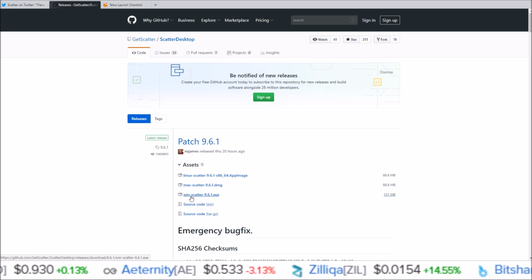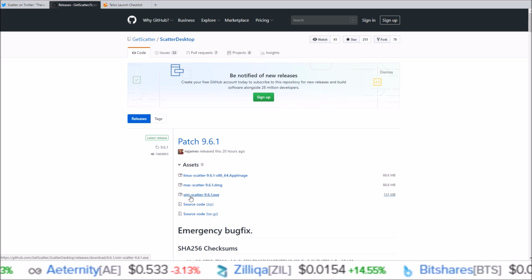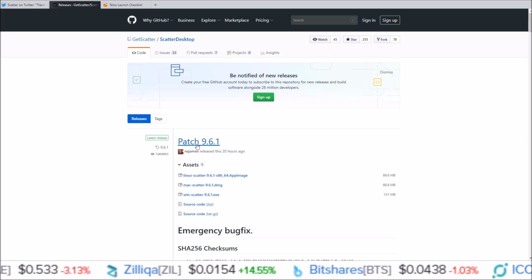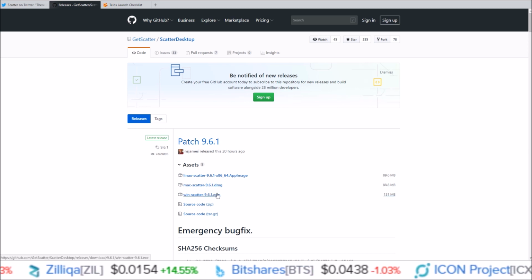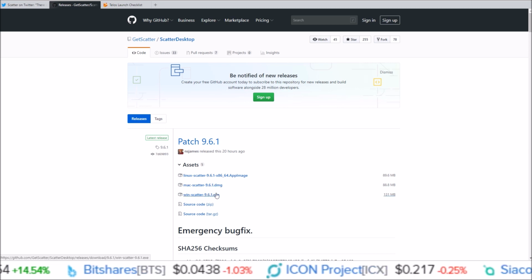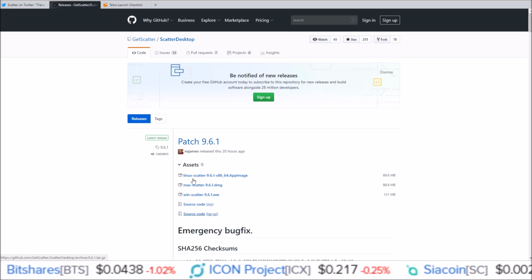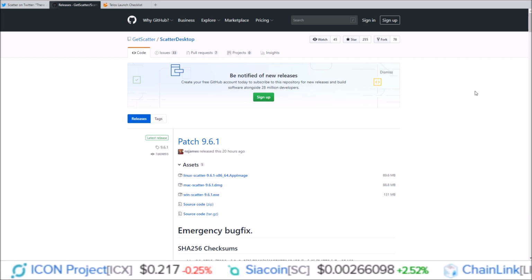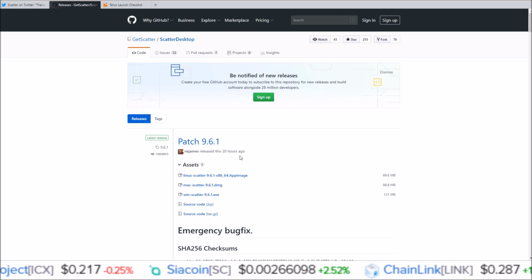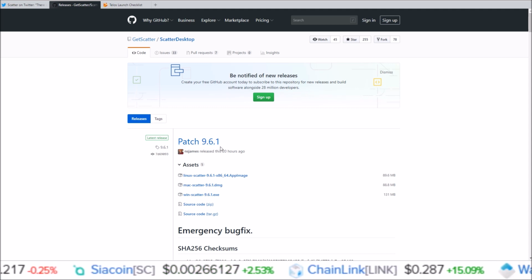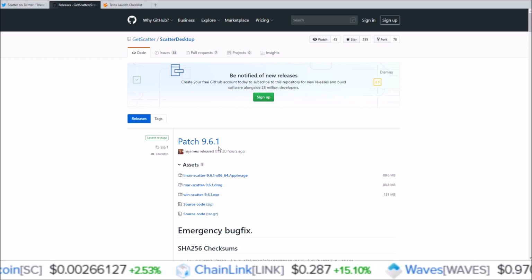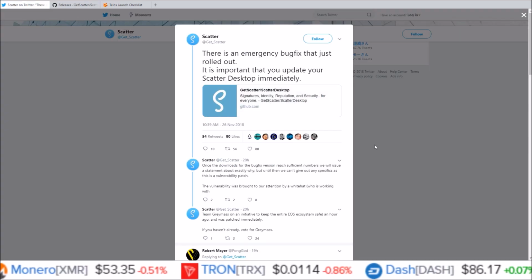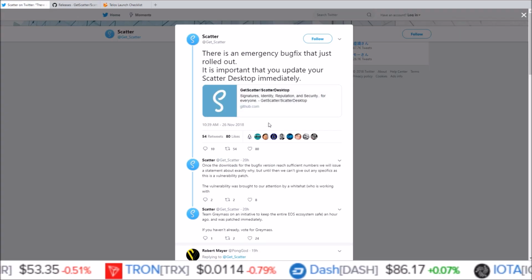Like I said, they're not saying much on this, so I'm not sure if this vulnerability was introduced last update, the update before, if it's been here for a while. But it has been found and fixed with this emergency patch pushed out here. So definitely, if you're using Scatter Desktop, go ahead and update to this 9.6.1 to make sure you have that vulnerability patched.